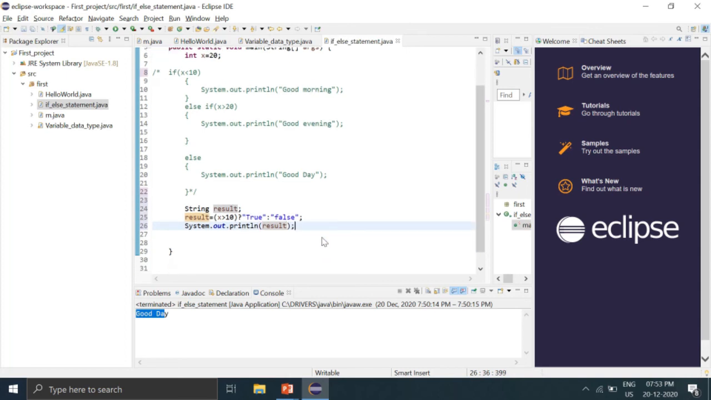Okay, just save it and let's run. So the output is true. Why is the output true? Because I have initialized x as 20 and in the condition I have written x is greater than 10. So of course 20 is greater than 10. So that's why it will print the first expression, that is true.